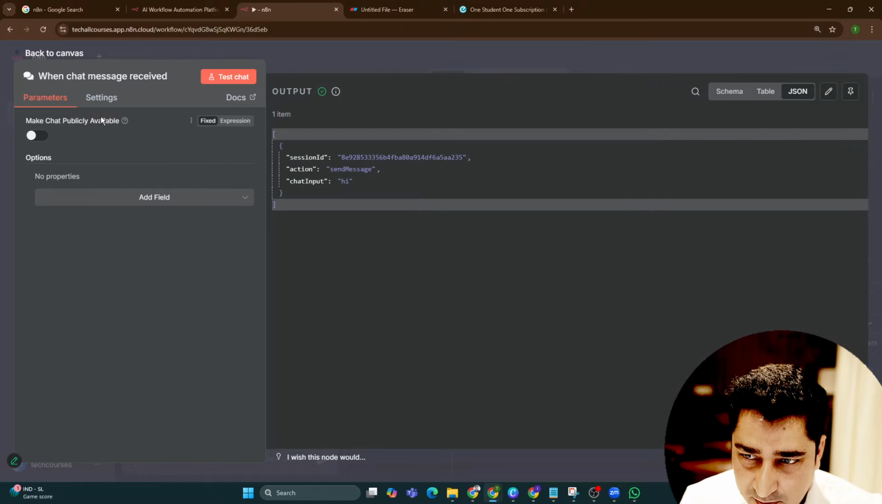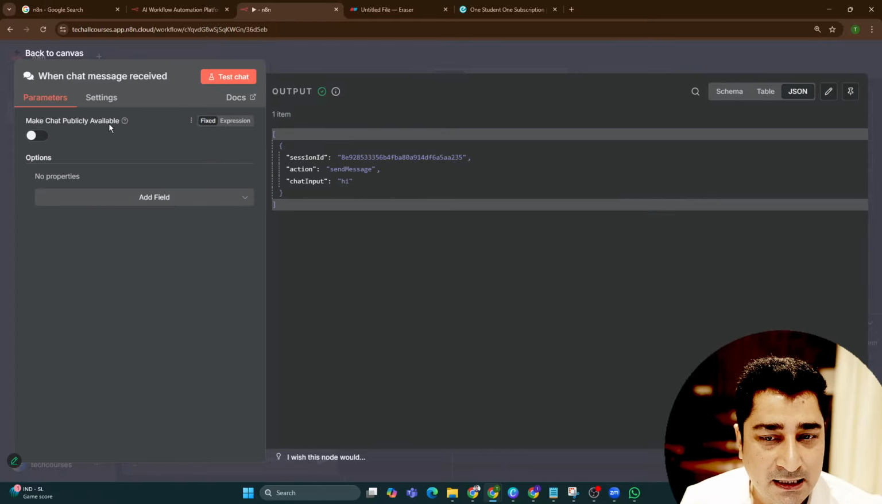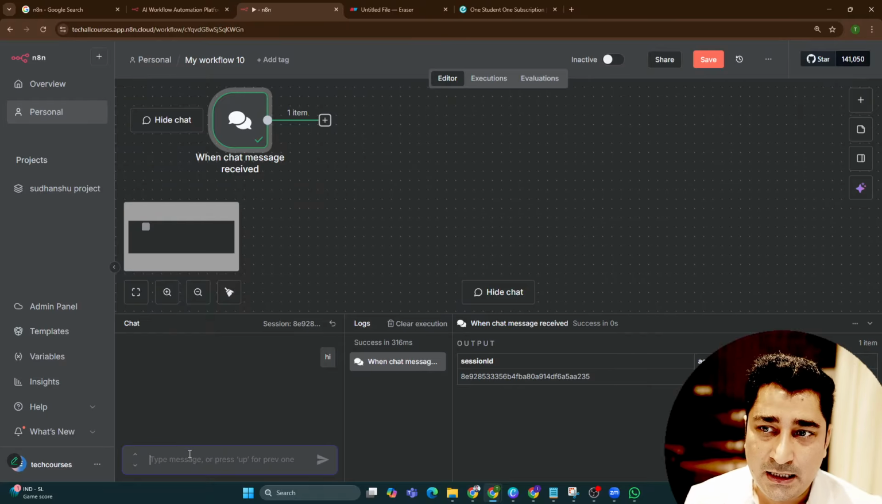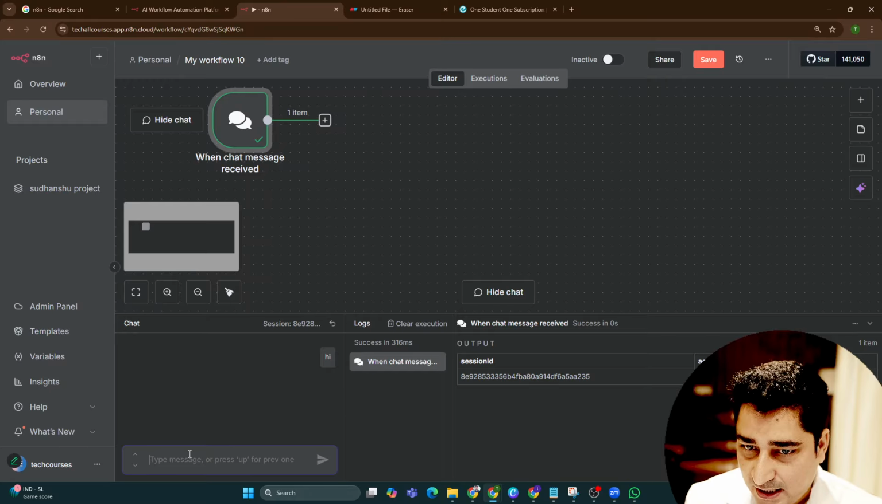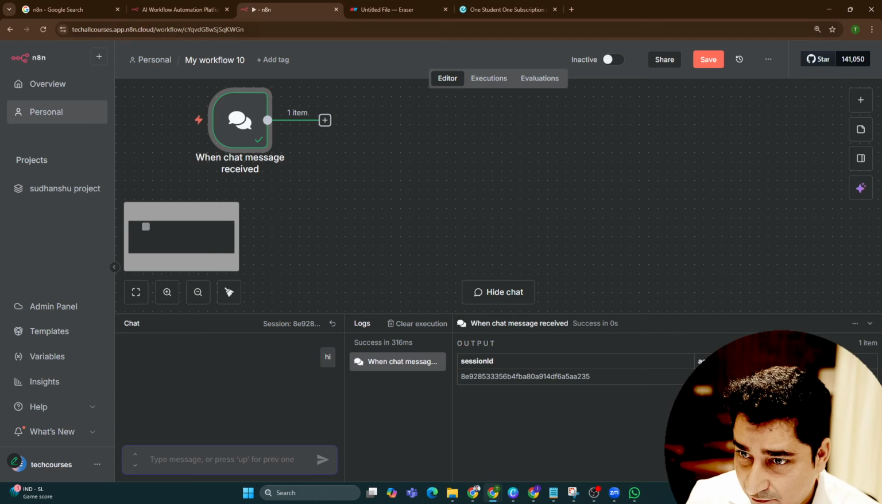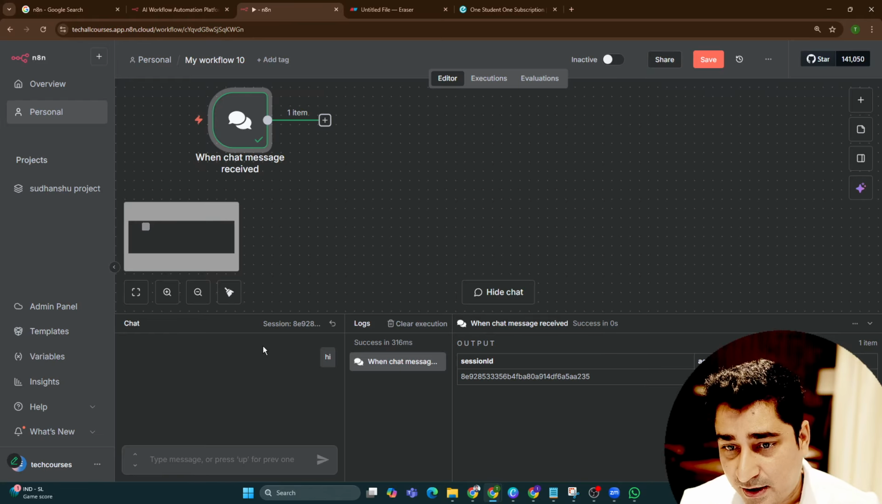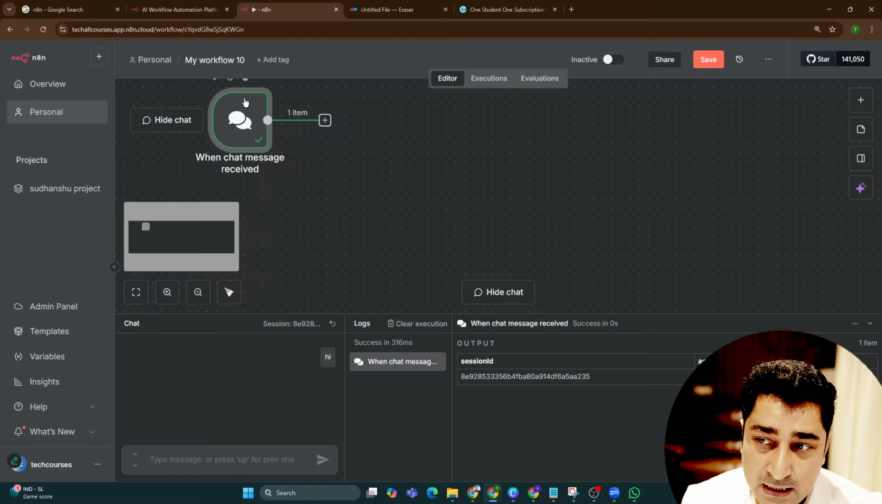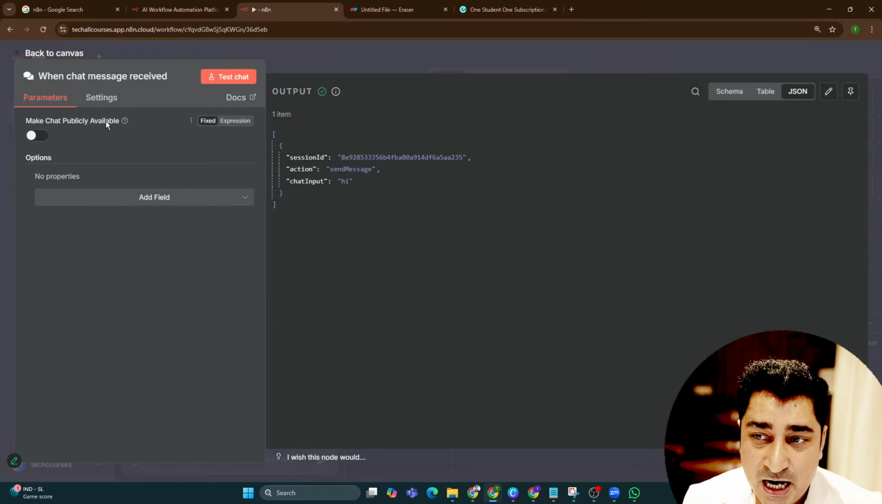Now here you will be able to see Make Chat Publicly Available. As of now, this chat interface is available only in my N8N. You will not be able to access my chat interface; I can only experiment with it. If I have to make it available publicly, so that you won't see this N8N console but only a chat window, just like ChatGPT or a chat that we have, what I can do is make the chat publicly available.